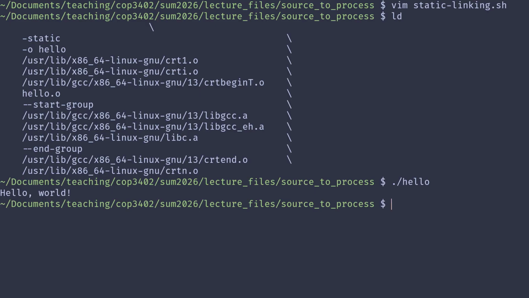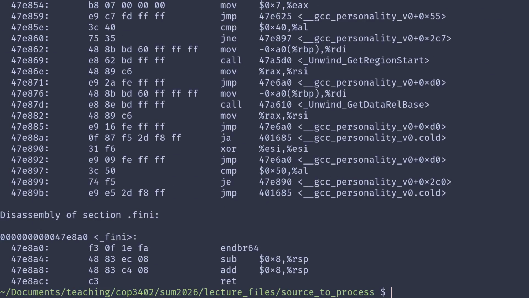But there is a difference. And this difference is sort of just beneath the surface. If we run objdump on hello now, you can see it's way longer than the last one was, because now we've statically compiled all of the code that was in libc.a into our binary.